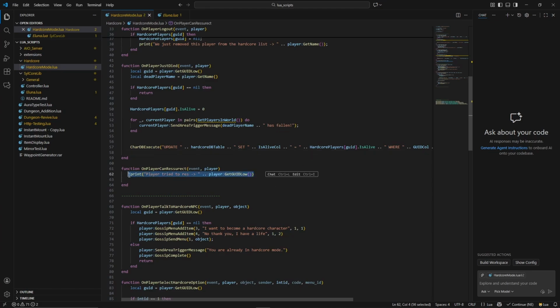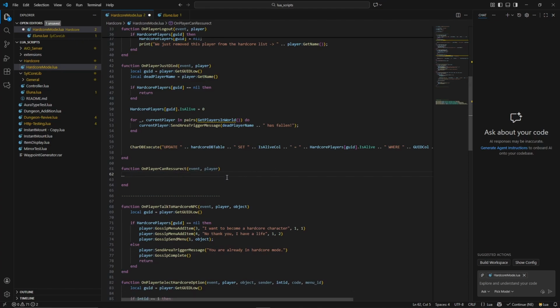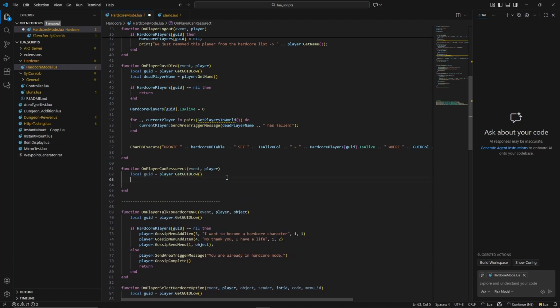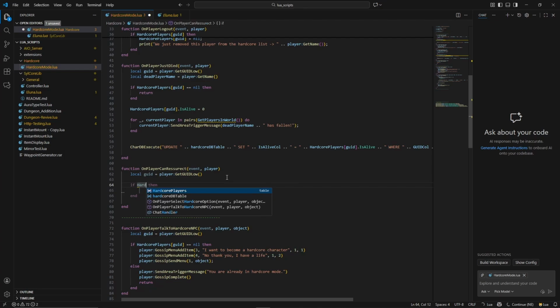Nice. In the player resurrection thing, what we can do here is that the way we would basically make it so the player can revive if they are not in hardcore is that we'll basically just return a true if they are not in the hardcore players. So that's a UID, local UID again. Player, you know the whole way around this. Get UID low, and then we want to say if, just if then. So if hardcore players at the index of UID is equals nil, then what we want to do is that we want to return true.